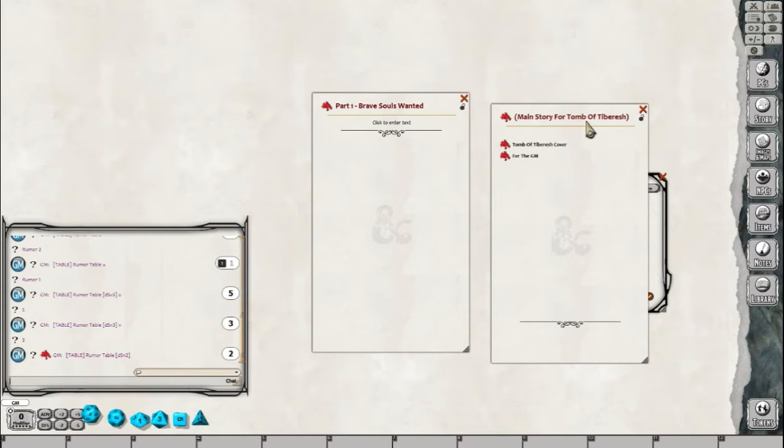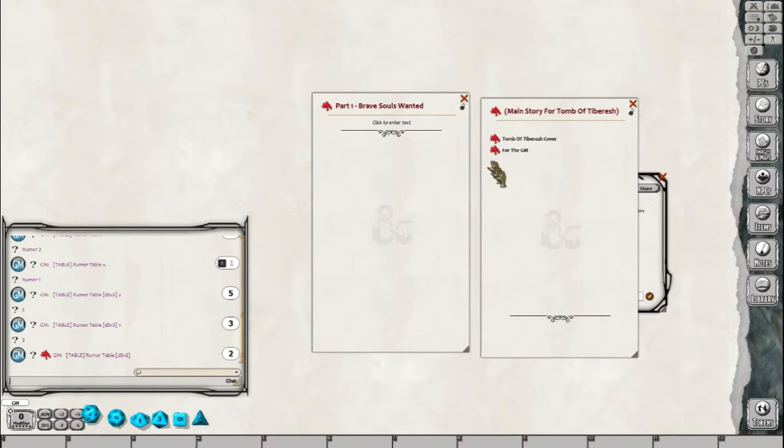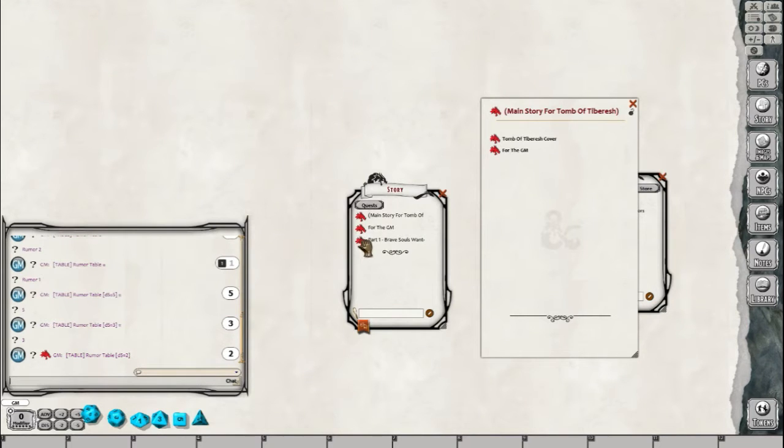Now, also on the main story tab, because remember, here's the main story tab, I want to take Part 1, Brave Souls Wanted, and put it up here too. We'll put that up there. And we will also bold this.